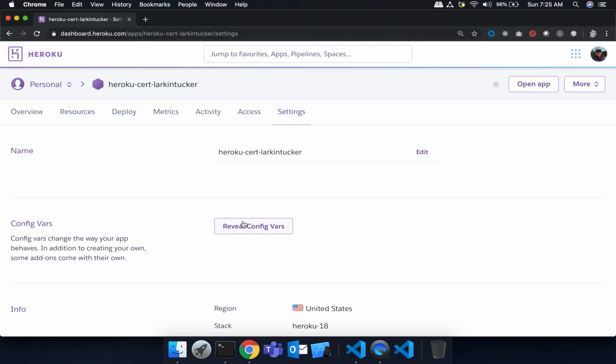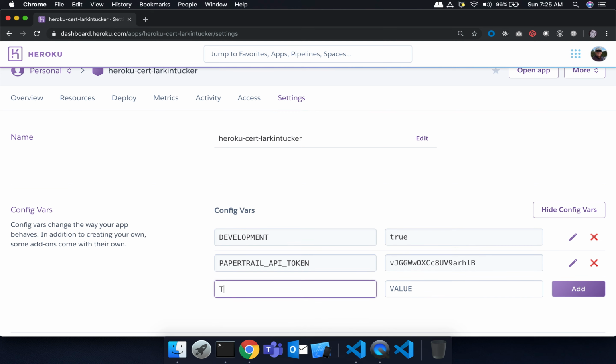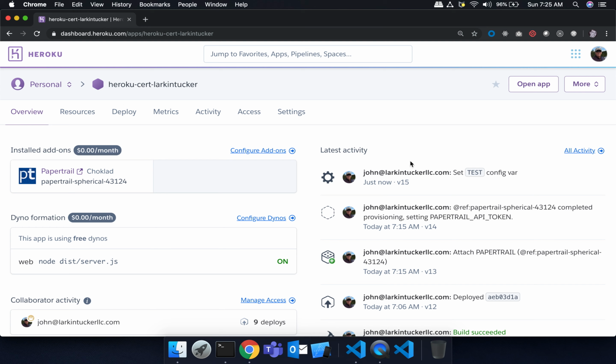So if I go to settings here and say reveal config vars, type in test true, and hit add, and then go back to overview, you'll notice in the activity log that a new release got generated. A build pack didn't run, but it's a build-like activity. It basically says this test variable got set, and it did a new release. That's because adding or changing environment variables triggers releases, adding resources triggers releases, and changing your slug triggers releases.